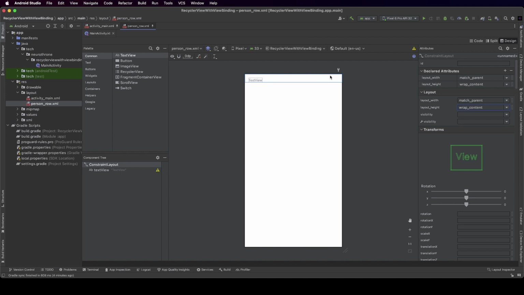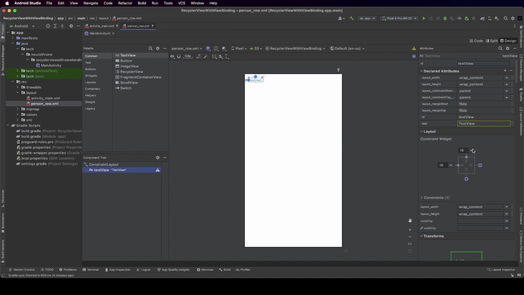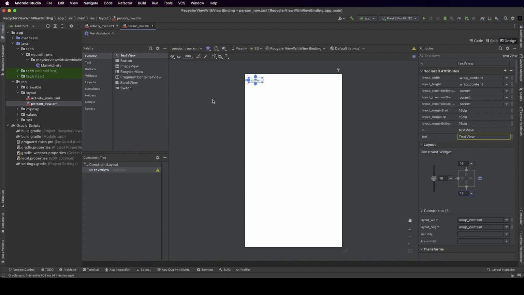And now we see this. This is the size of the row. But we're going to change it a bit. We're going to press on this text view. We're also going to add a constraint to bottom at 16.